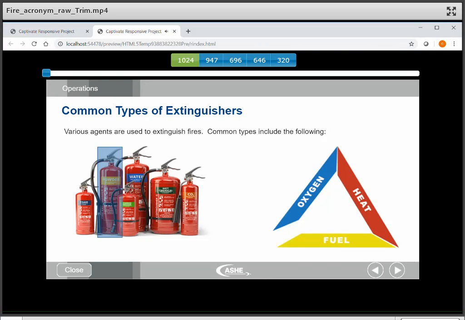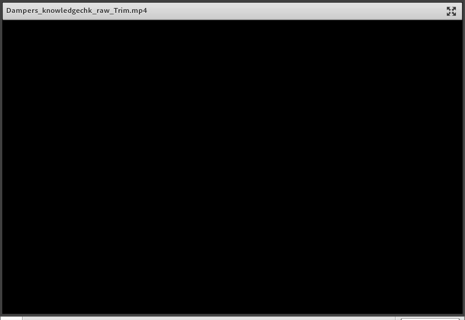So again, using the fire triangle as a very recognizable image to reinforce the concepts in our training. And finally, what you'll see in all of our quick training courses are some knowledge checks.